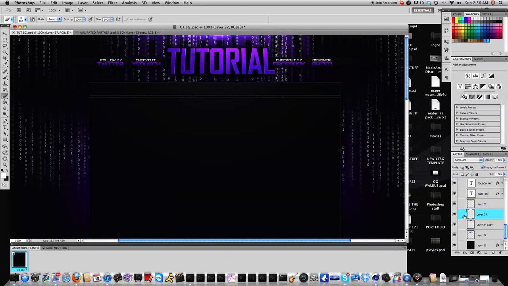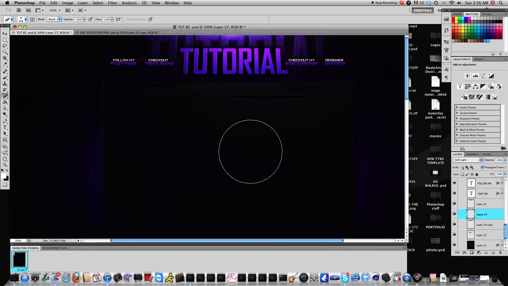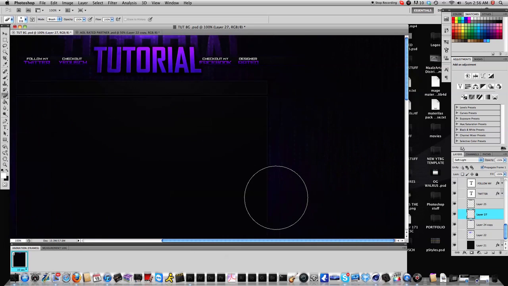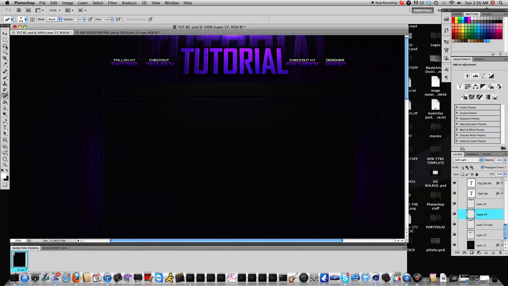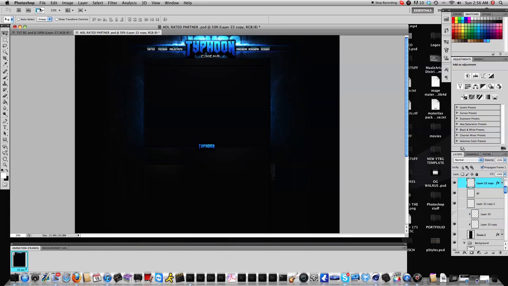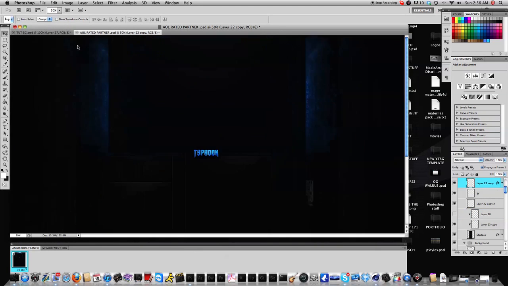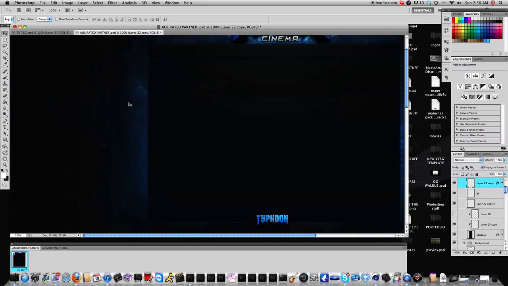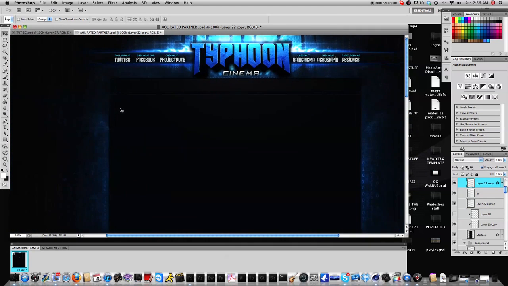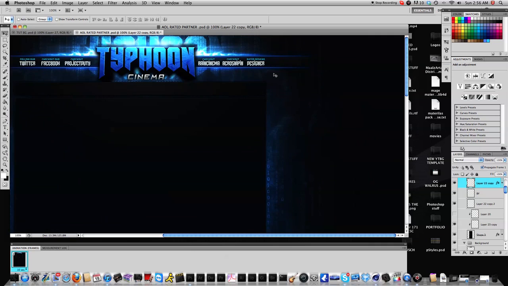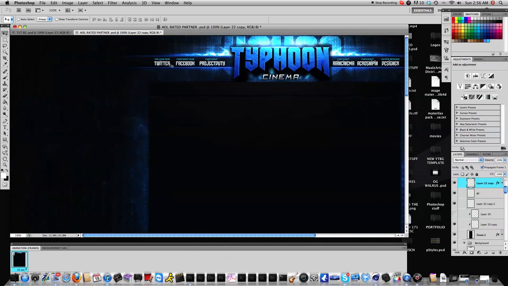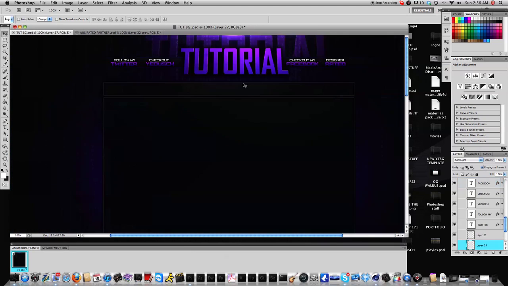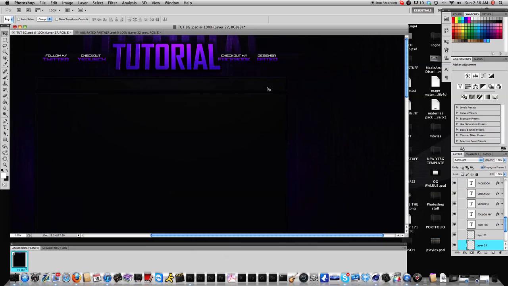And we're going to set it to soft light or overlay, depending upon what you like. It doesn't really matter to me, but soft light is usually the best. As you can see on my Typhoon background, you can see a little number effect in the background. If it's too dark for you, I'm sorry, but on the actual resolution, you can go to Typhoon Cinema and check it out. It carries throughout the whole background.